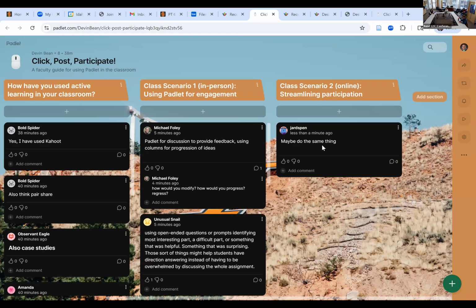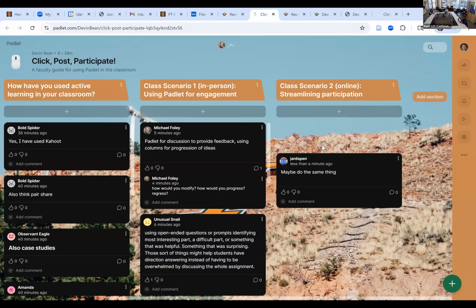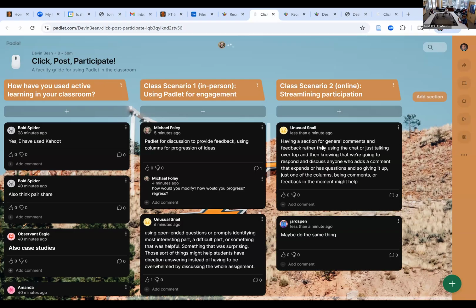Great. So I'm seeing some of my first posts, maybe do the same thing. I think that's great. We don't have to, I think I heard it said, we don't have to reinvent the wheel, right? If you feel like the format would work to follow up, maybe it works as you're trying to give instructions to get the real-time feedback. Yeah, okay, maybe general comments.